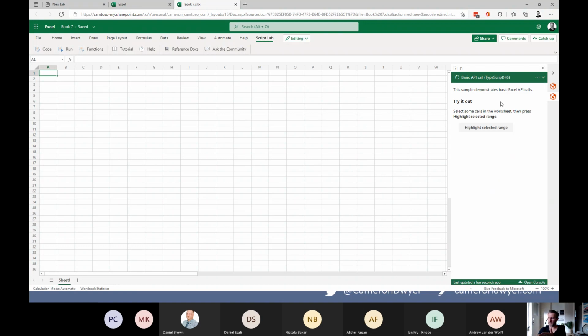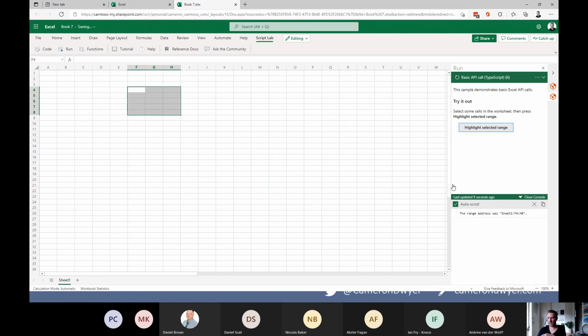All right, so let's run this. Now it takes that HTML, and here it is. We're actually seeing the HTML being rendered with this button. It says highlight selected range. So let's select a few cells. I click highlight selected range, and there it goes. It's changed them to yellow.